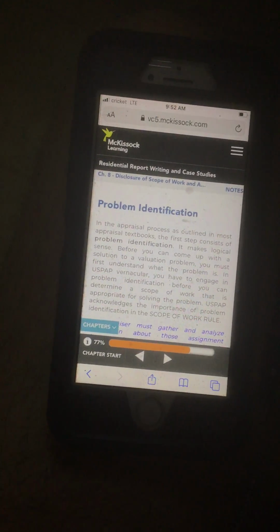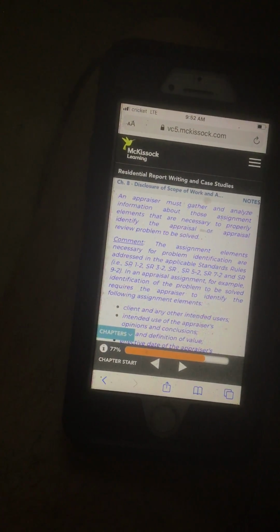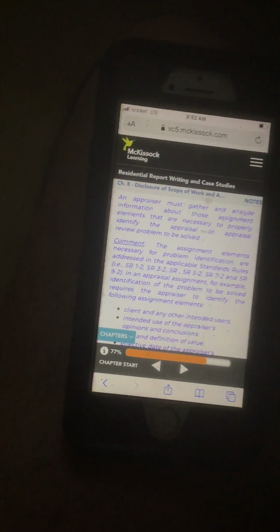USPAP acknowledges the importance of problem identification in the scope of work rule. An appraiser must gather and analyze information about those assignment elements that are necessary to properly identify the appraisal or appraisal review problem to be solved. Comment: The assignment elements necessary for problem identification are addressed in the applicable standards rule, i.e. SR 1-2, Standards Rule 3-2, SR 5-2, SR 7-2, and SR 9-2.